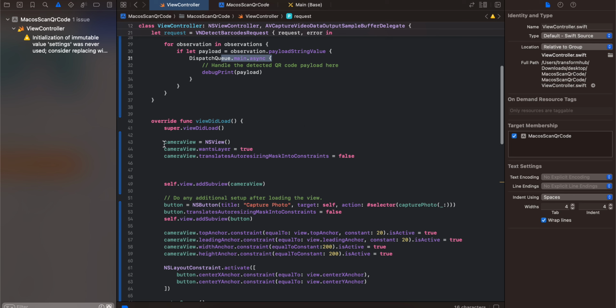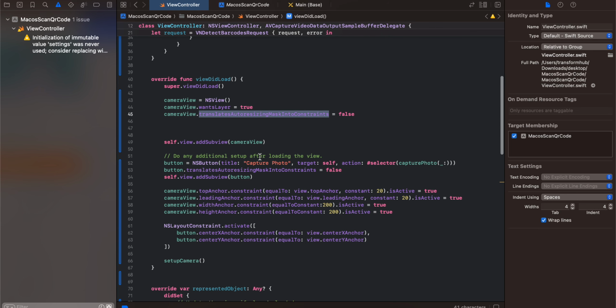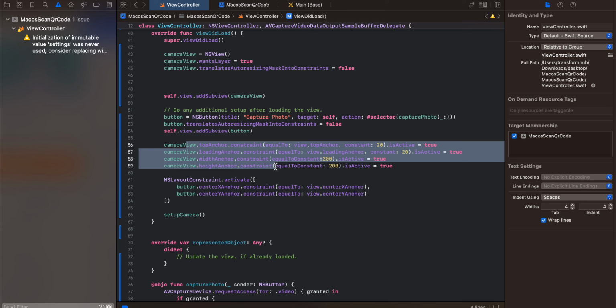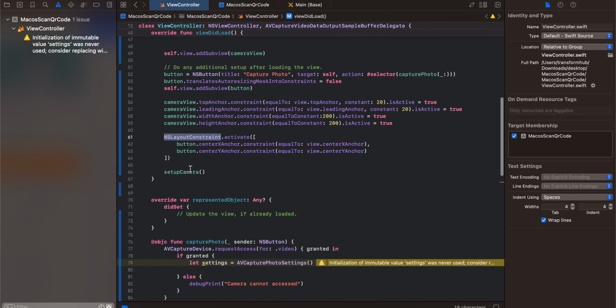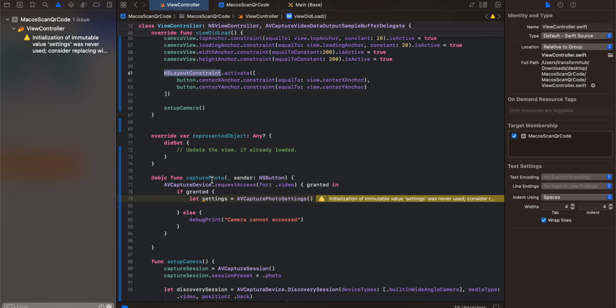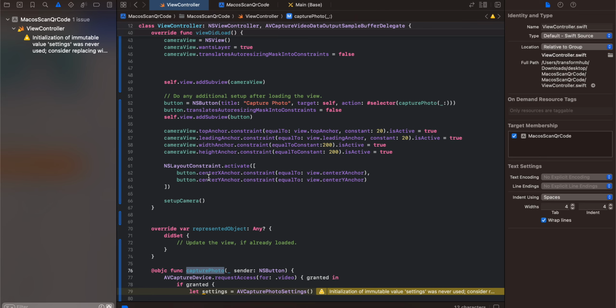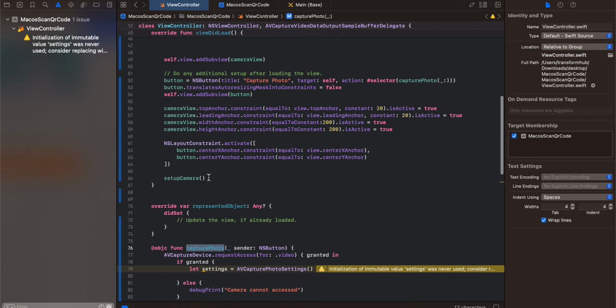Inside viewDidLoad I am creating an object for our camera view, adding some NSLayoutConstraints, and then adding it to our subview. Similarly for our button, I am adding NSLayoutConstraints to our camera view as well as the button. Actually, you don't need this button. I was using something else, but inside the camera itself, as soon as the camera opens, I start detecting whether there is any barcode or not.